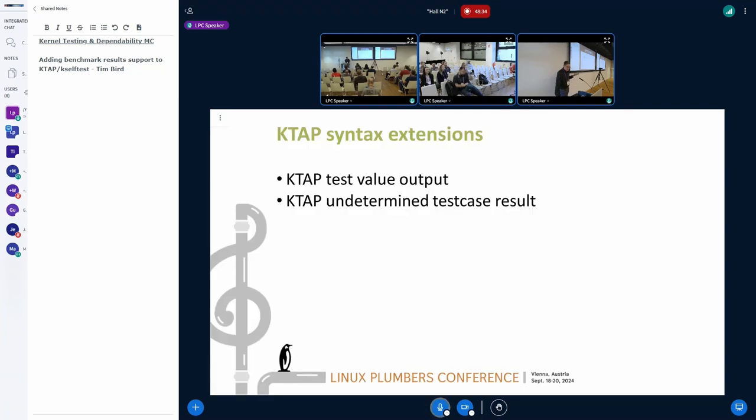Okay, so here's what I'm proposing for KTAP syntax extensions. I have just two simple extensions, and these are backwards compatible. A new syntax for value output, to indicate value output, and an undetermined test case result.